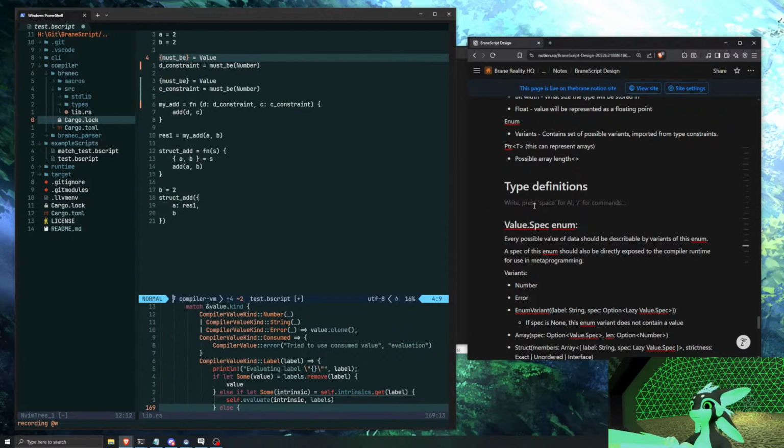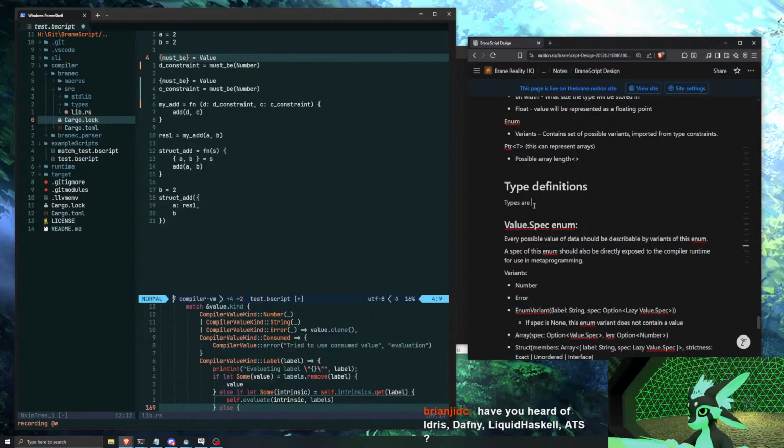Type definitions. Types. I know the name Haskell, but I'm expecting Liquid Haskell to be a different variant of it, or is this the thing where there's multiple Haskell compilers? Because I have heard a little bit about that too.